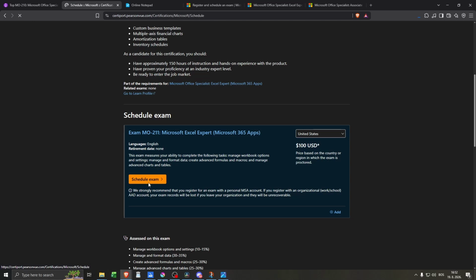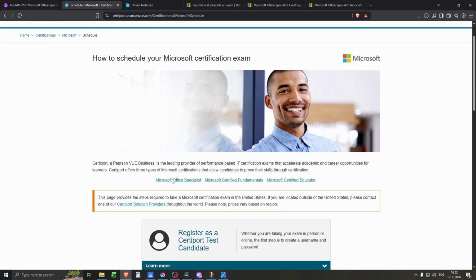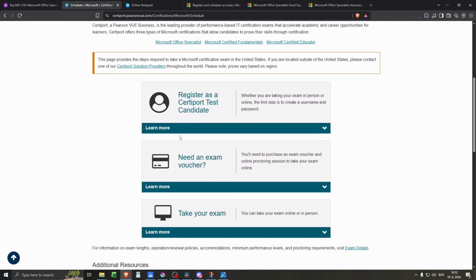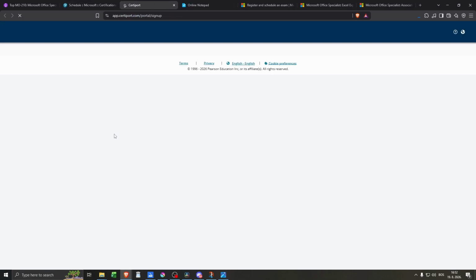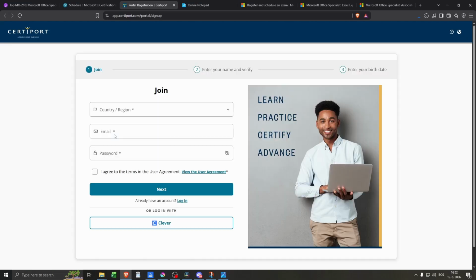Then step 4, schedule the exam through Certiport. For Microsoft Office Specialist exams, Microsoft directs you to Certiport to schedule the exam. You can take the exam through the available testing options shown during the registration.